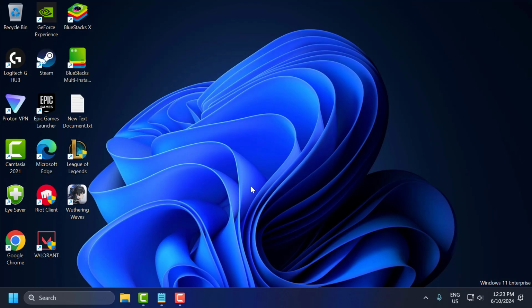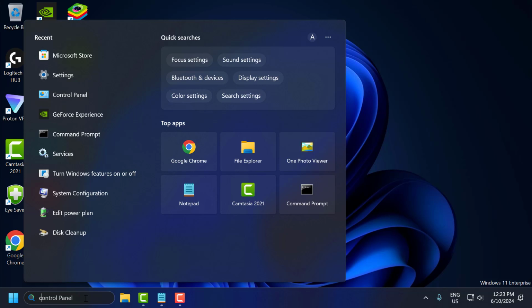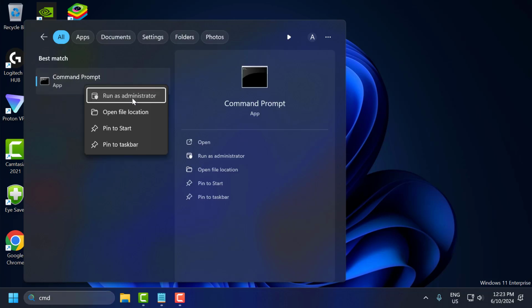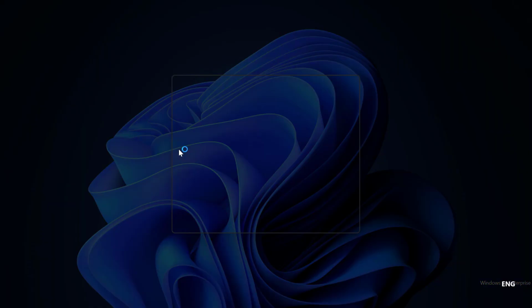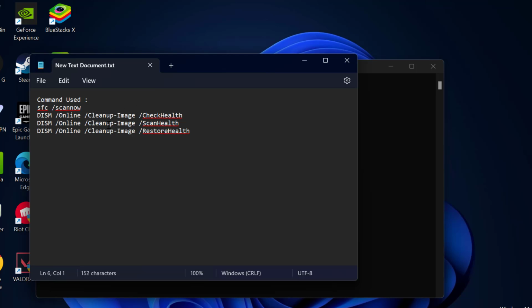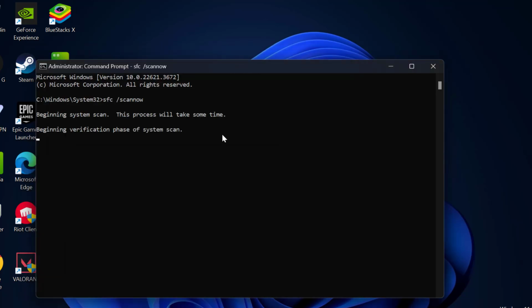If the problem not solved, then you just need to go to search menu and type cmd. Right click on the command prompt and select run as administrator and select yes. Now you just need to check my video description for these commands used in my video. Just copy and paste it one by one. This command need to get 100% done guys.